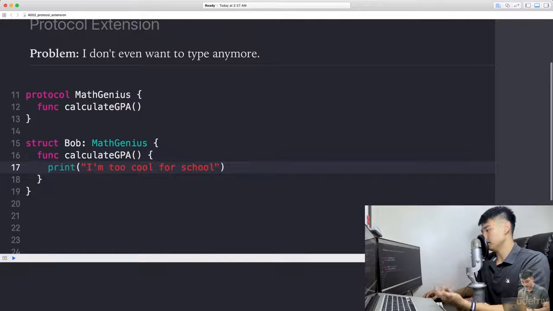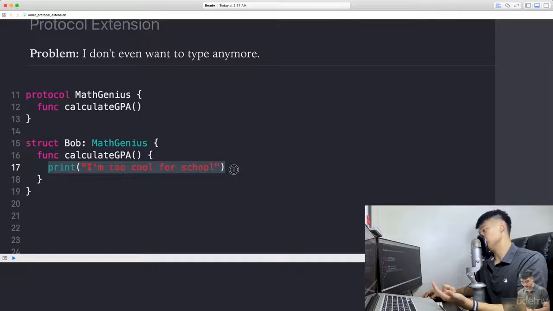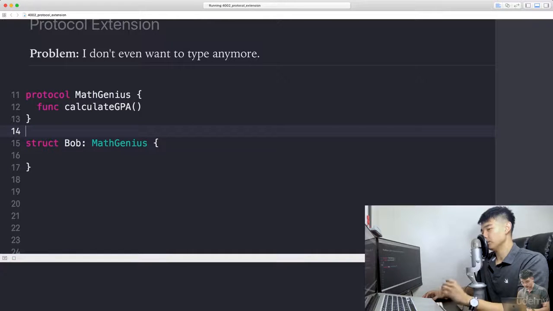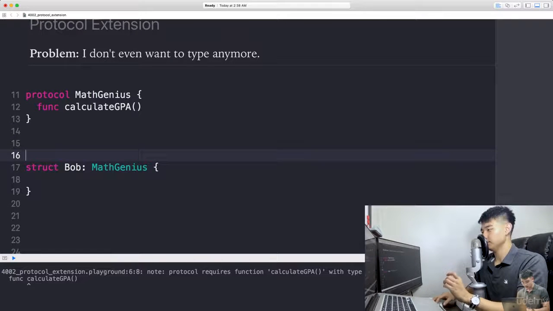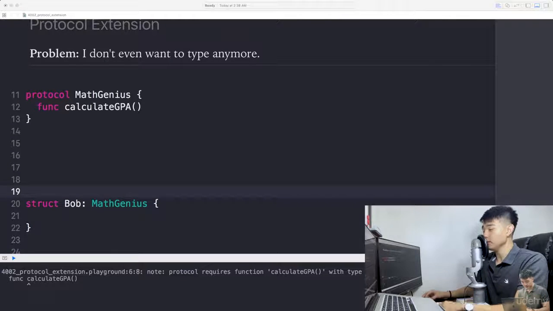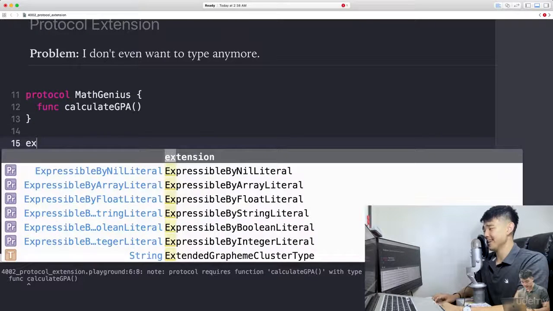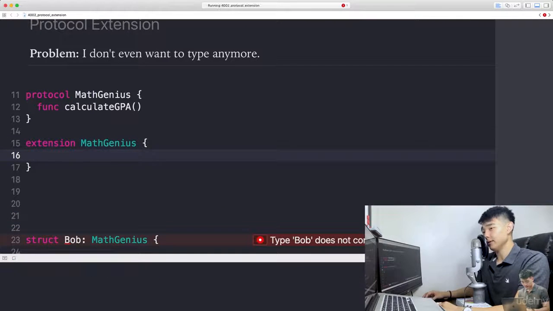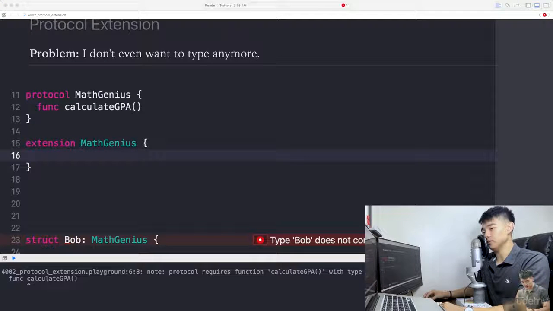So every time you have a struct or class called Bobby that conforms to Math Genius, you have to provide this, I'm too cool for school, something like that. But you're kind of too lazy. Can we just provide this kind of method implementation by default? Yes, you can. That's why we introduce protocol extension. Well, this is how you do it. All you have to do is just extend the Math Genius protocol, and then we're going to provide the default implementation for that.